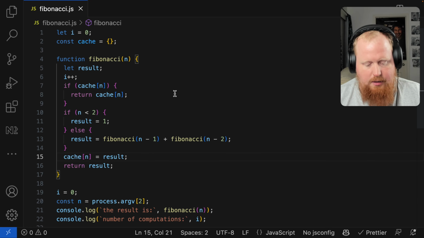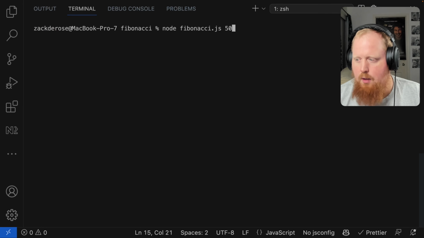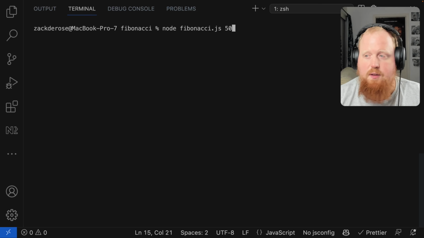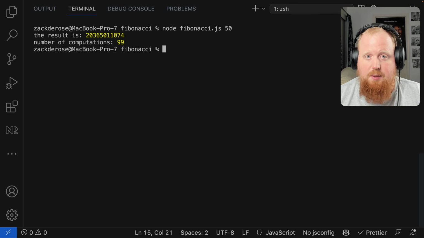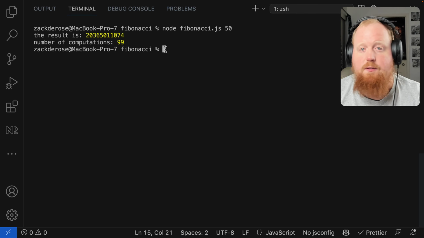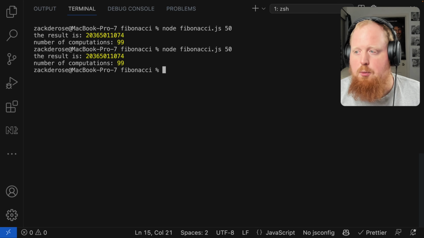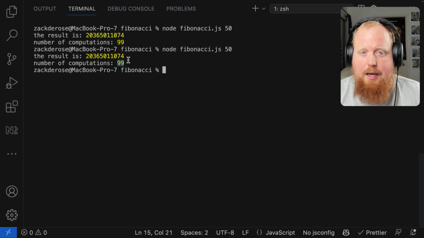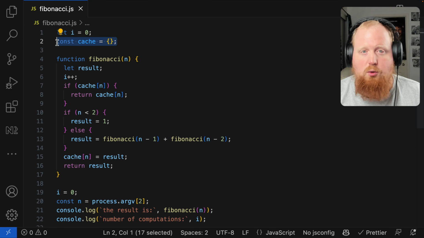And now if I hit save and we open up our terminal and we run this Fibonacci sequence on 50, we can see that this completes almost instantly. Now in this situation, our Fibonacci function is a pure function. The answer for the 50th Fibonacci number is always going to be this ungodly large number. However, you'll notice that we did end up recursing 99 times in order to get our answer. And this is because we're starting with a fresh or cold cache each time.